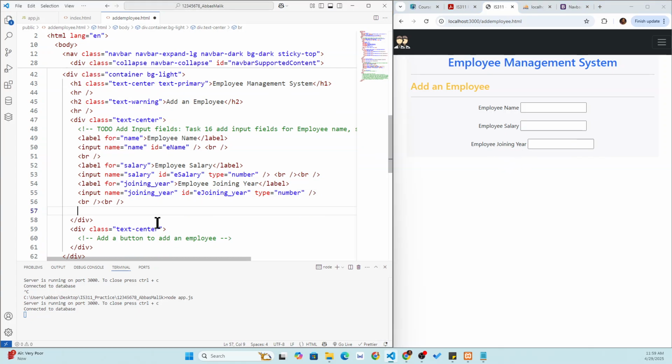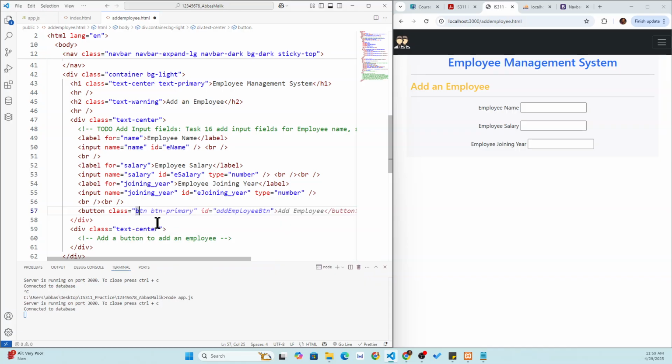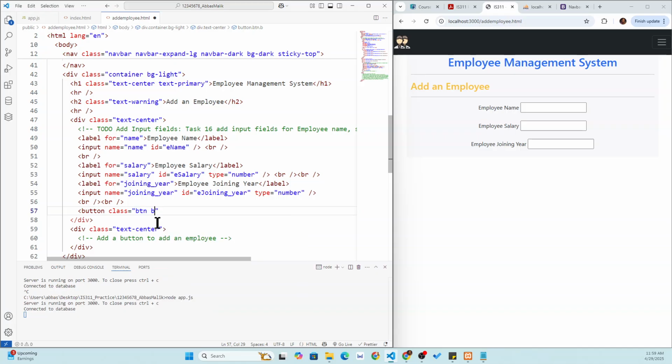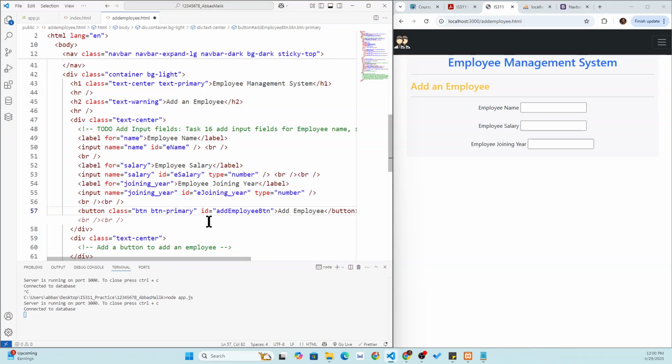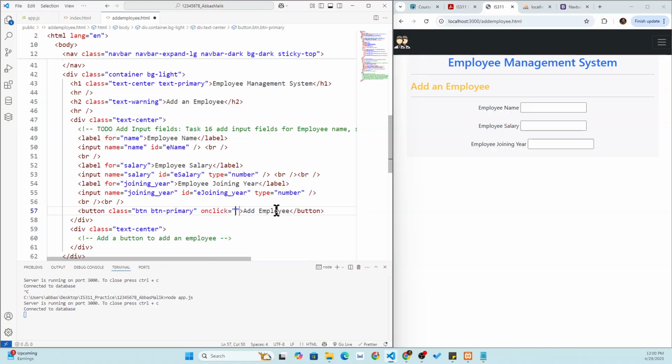Now the last thing that I need to put here is a button. Maybe I can put some class, and it is btn, btn dash primary, and I don't want to add an ID here. I have a button, and on its click event I want to execute a specific method.